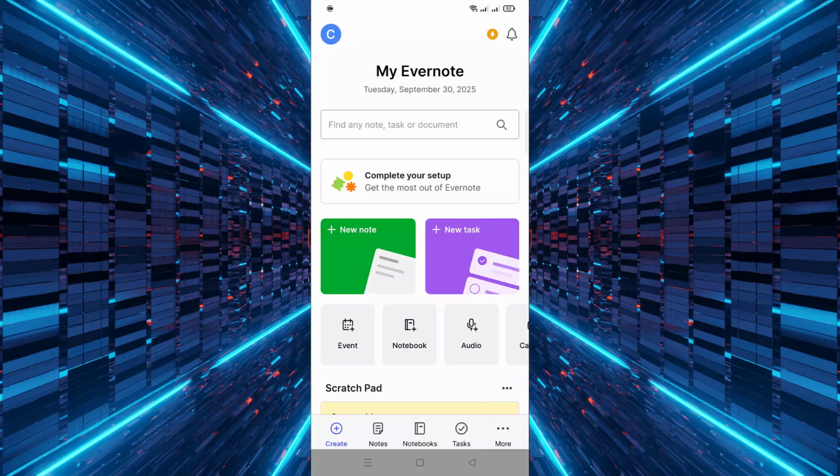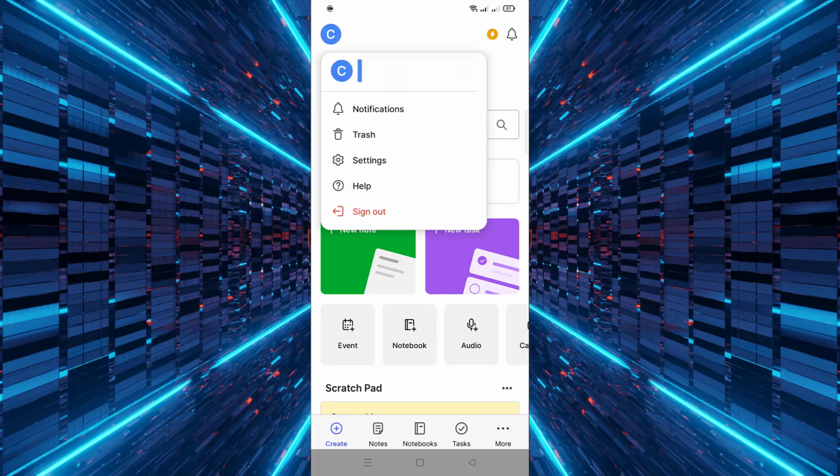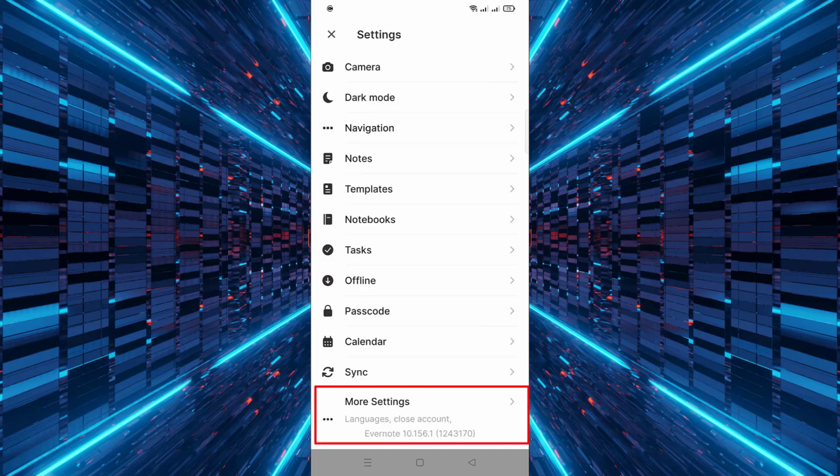First, open the Evernote app on your device. Next, tap on your profile photo located at the top left. Then, from the menu that appears, select the Settings option. Scroll down through the Settings options until you see More Settings and tap on it.